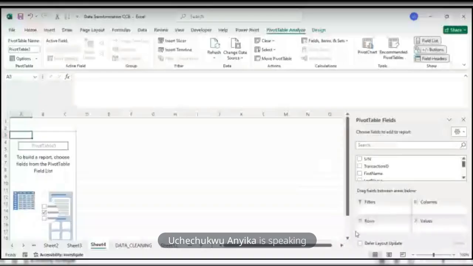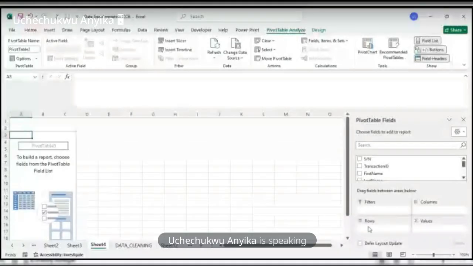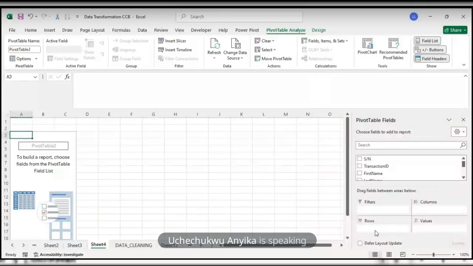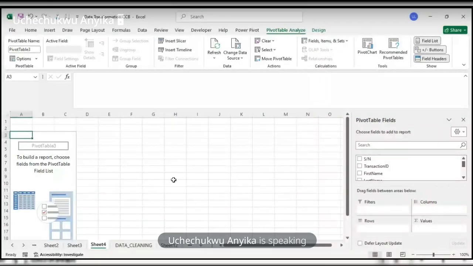So the rows are like categories that you want to group by. Is it by regions, by country, by states? Is it product wise? Is it category wise? What do you want to group it by? Then the column, which is this one, is like headers across the top, right? Maybe for each product, the month will be listed here. So you want to see how many products were sold per month.